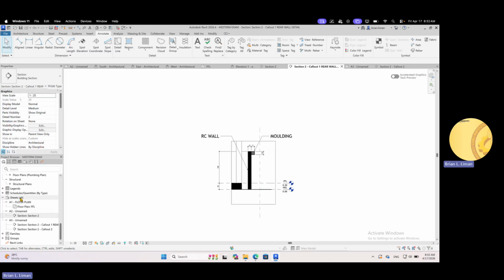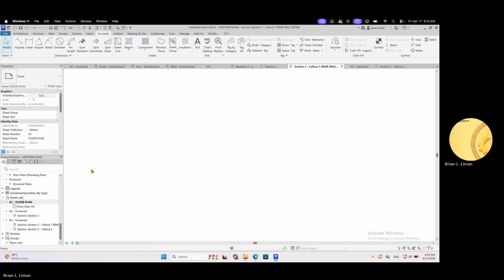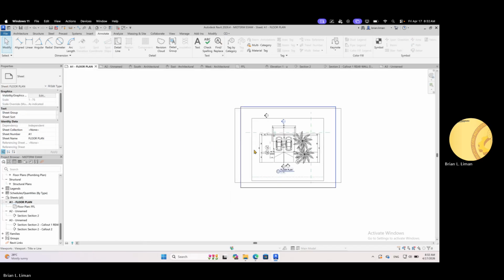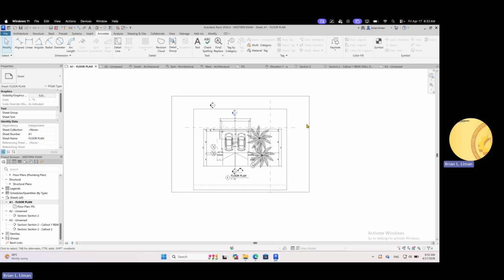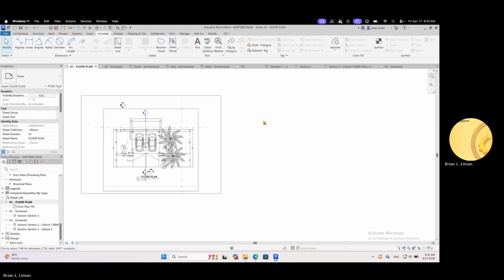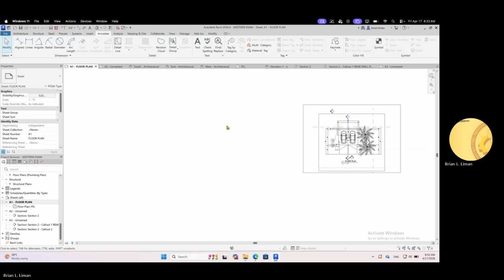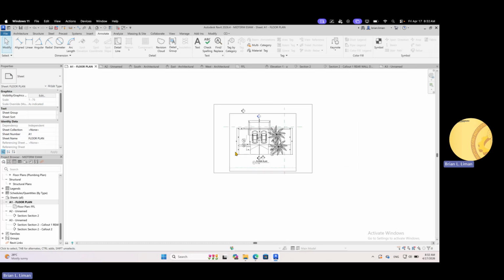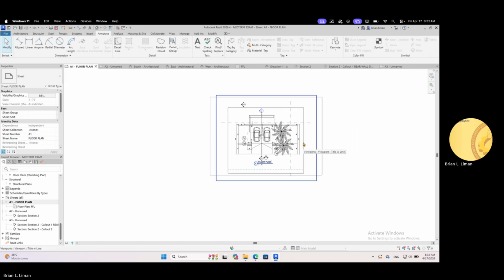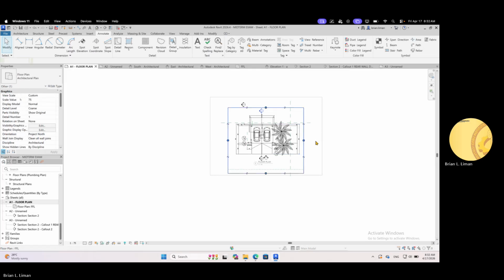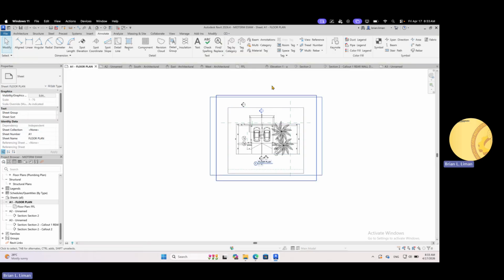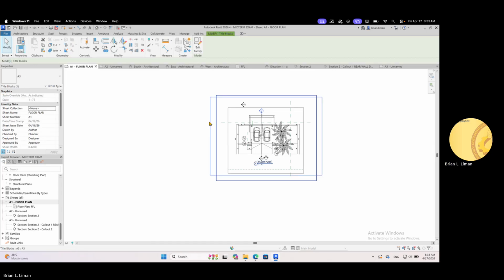in the sheets, I guess you have created pages. Example here, I'm able to insert the floor plan in this sheet. Okay, so this outside rectangle, this one, that is the sheet.